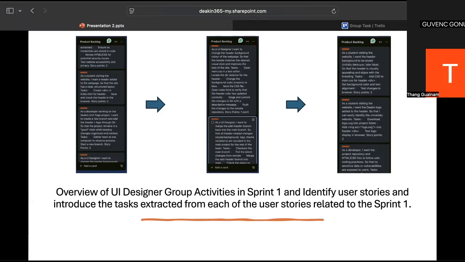And the second one is, as a student visiting the website, I want the Deacon logo added to the header so that it can be easily identified as the university website. And this story point is just 2 as well. It's pretty easy to do. And the next one, as a developer, I want the project repository HTML and CSS files to follow safe coding practice so that no sensitive data or vulnerability is exposed to users. And this task is pointed as 2.